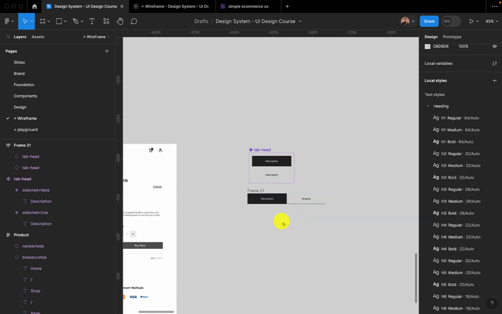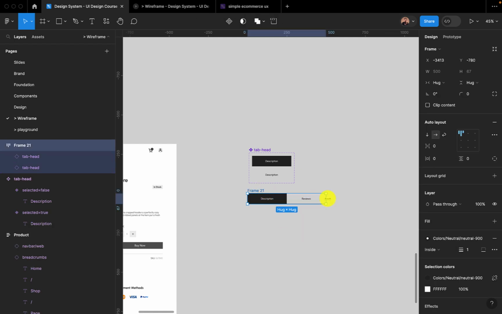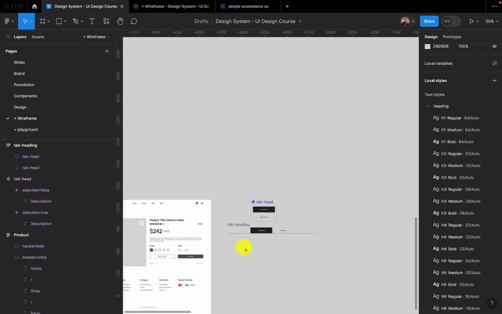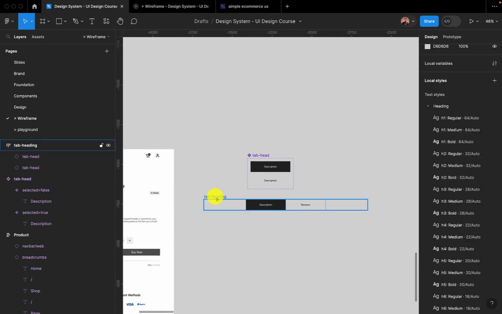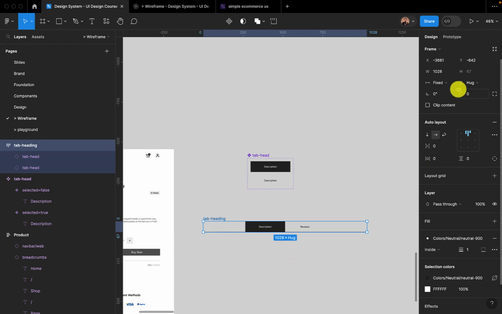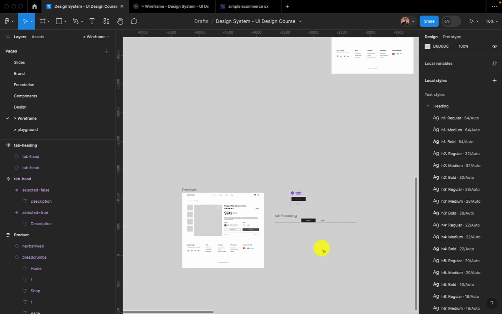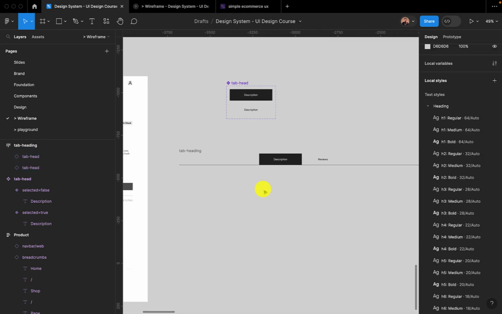So this really works. So if I have this together, I can easily stretch this. So if I stretch it now, it looks like this. So I want this to be at the middle. So I ensure that I have it selected here, middle. So instead of frame 21, let's call this one our tab heading, right? So this is exactly what we have now. So if I want to adjust this, the width should be 1440. So this should give me probably something like this. All right, I think this is cool.